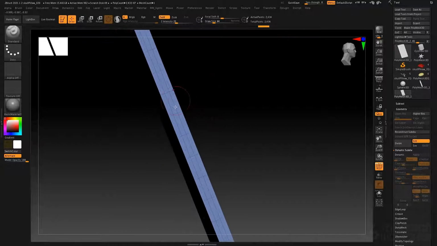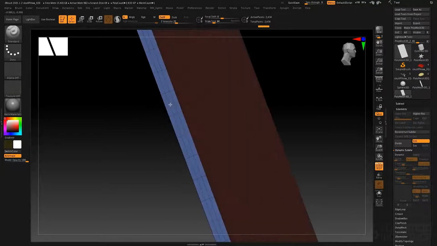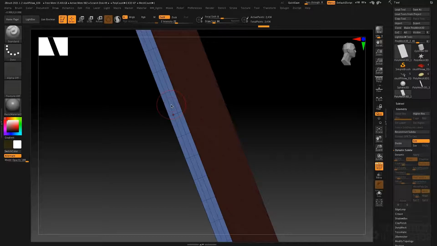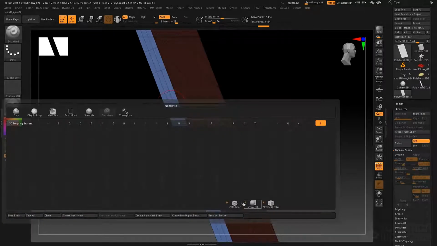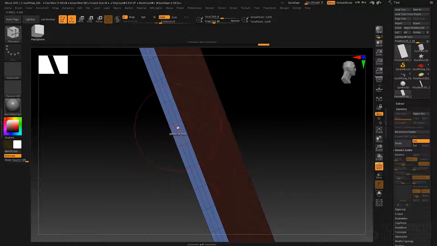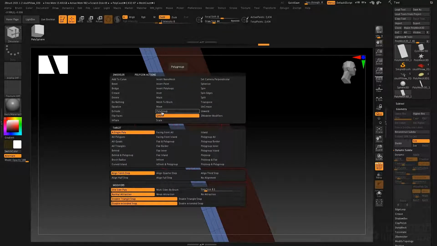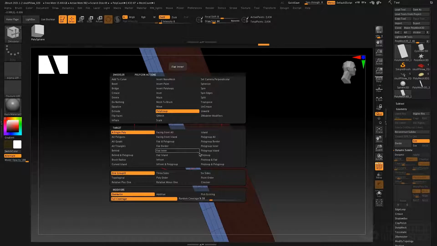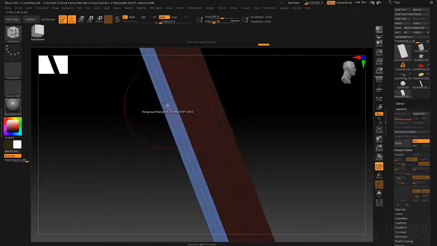Now what I want to do is polygroup this poly loop that runs down the center of the two halves. So I'll go to B for Brush, Z for ZModeler, and select the ZModeler brush. Just skip that note. Mouse over a face and press the space bar. I want to polygroup based on polyloop. And then when I mouse over this, I get this orange line, and I'm just going to click.